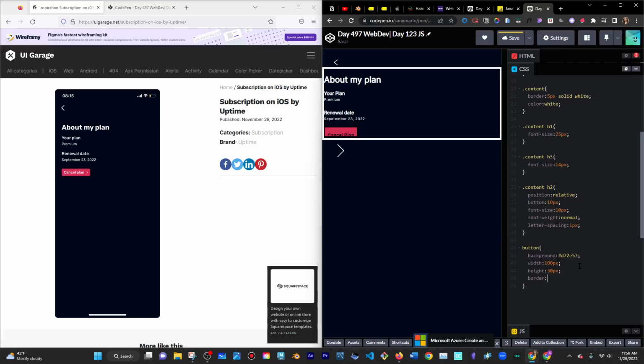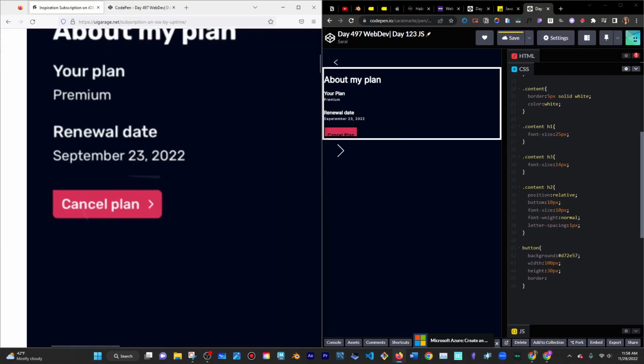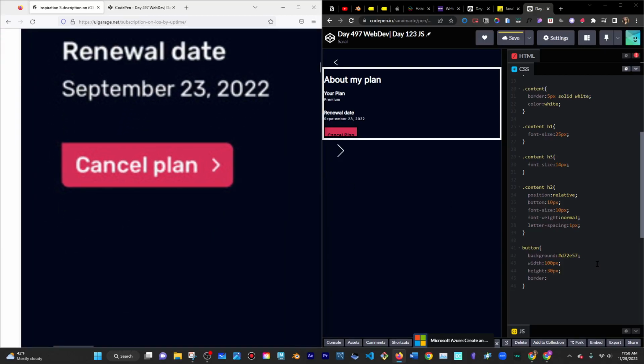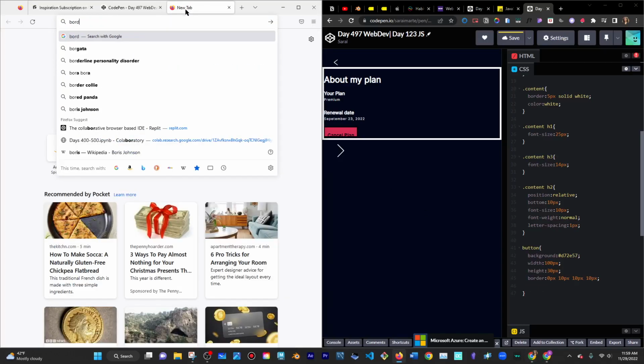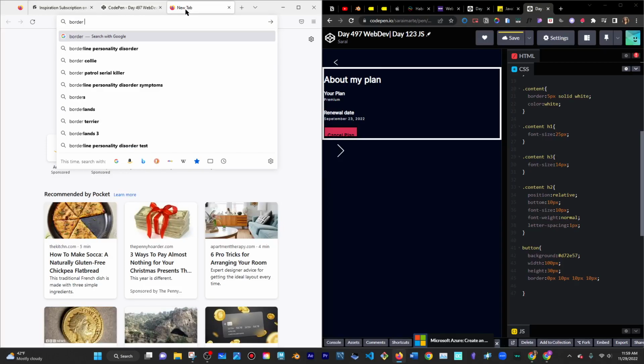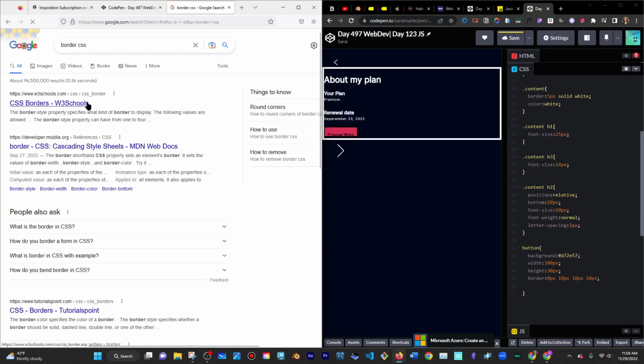So border, it is pointy at the start. So it's pointy at the top left corner. So that's 0 pixels. So it goes around, so 0 pixels. And then top right, I'm gonna say something like 10 pixels, then 10 pixels, then 10 pixels again. Okay. Border. Why doesn't it show up? Hold up. Border line. No. CSS. Border style, is that what? No, it's not.